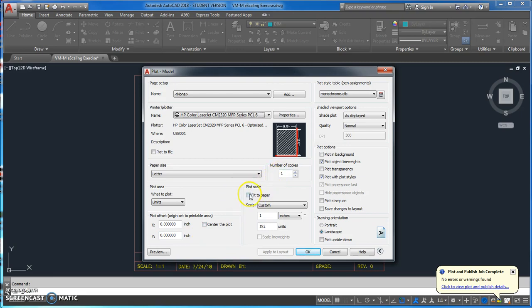I want one copy. I do not want to fit to paper because I want it to print out the exact size that it is. And then for my scale, in inches I put 1, in units I put 192. Nothing else is checked. I don't want to center the plot. I don't want to fit to paper because that will change the size of the drawing.